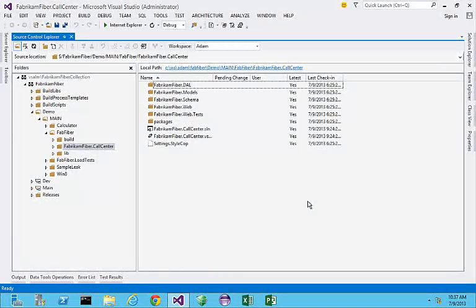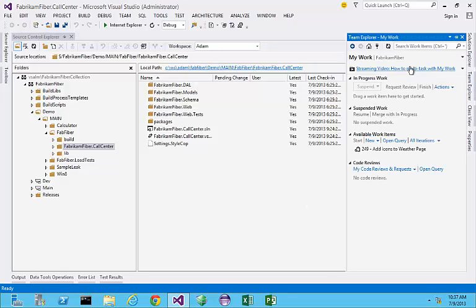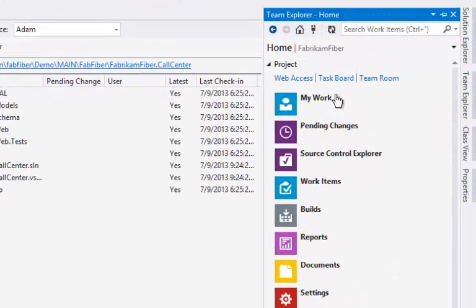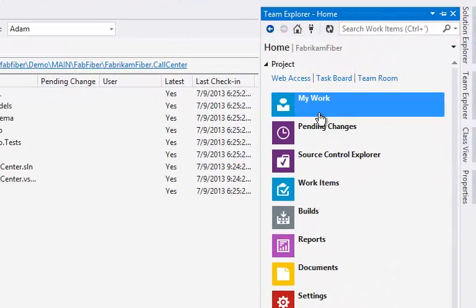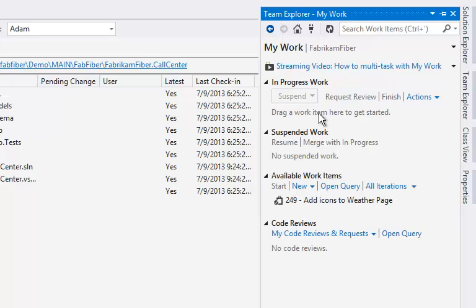I've opened up Visual Studio 2013. Although I'm using Visual Studio 2013 Preview, the My Work feature was introduced in Visual Studio and Team Foundation Server 2012. I'm going to open up the Team Explorer, and from the home page I can click on the My Work feature. This is available in Visual Studio Premium or Visual Studio Ultimate. There's a couple of sections to the My Work pane. I want to focus in on the Available Work Items section.